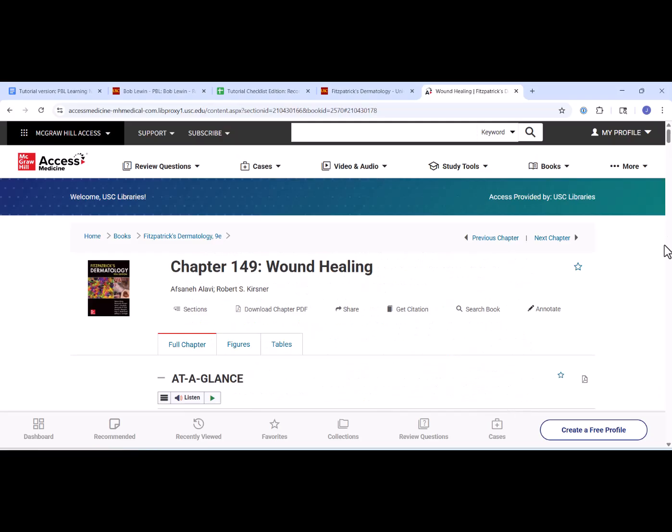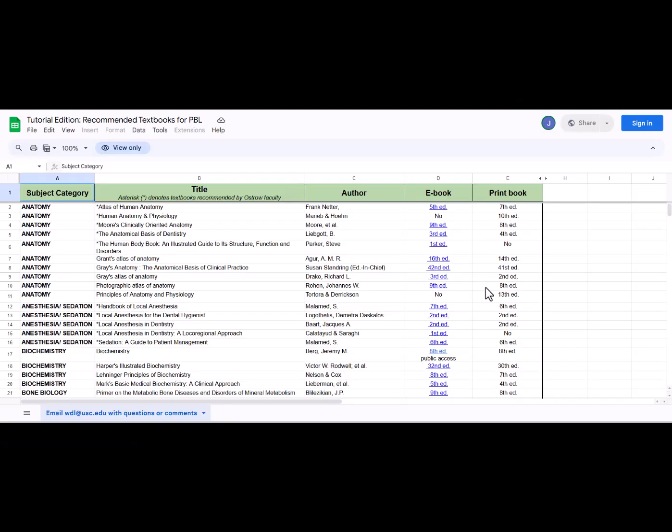Back at the top of the page, you can download the chapter as a PDF. Here you can also share the chapter or get the citation. Return to the PBL recommended textbooks list and use the same process to look for other relevant textbooks.